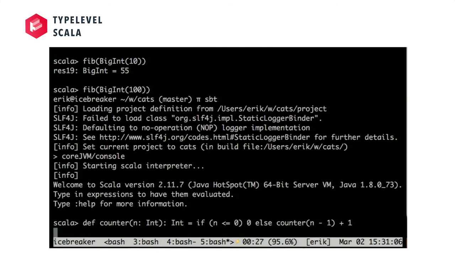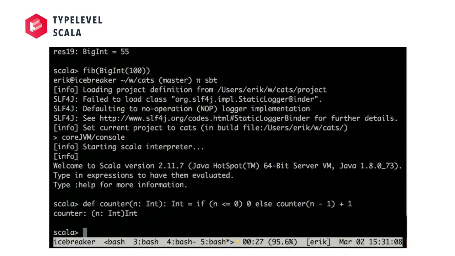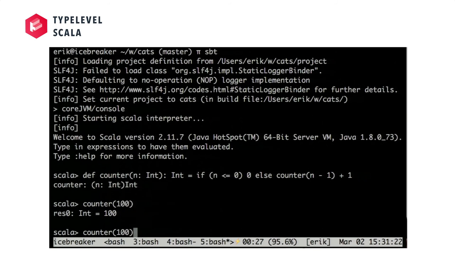Great. So does anyone know what the problem with writing recursive methods like this is? Have people run into issues doing this? Yeah? Exactly, you blow up your stack. So we can illustrate that really fast.